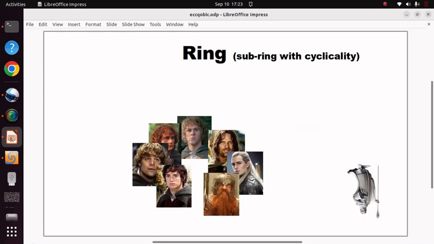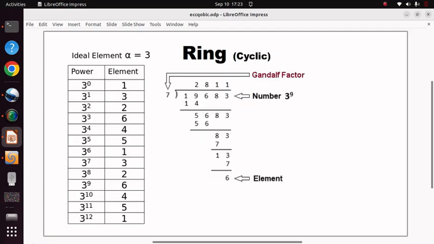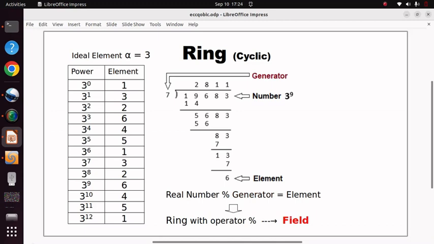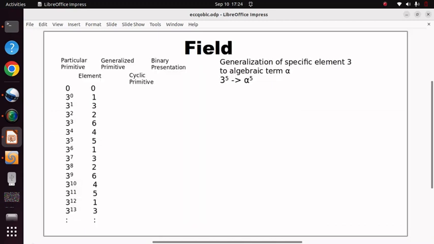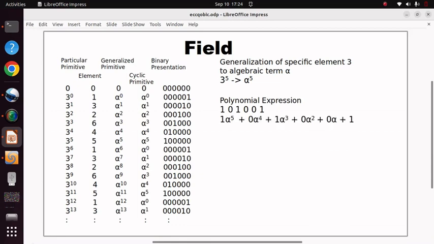Of any size, the subring gains its power and becomes invaluable and so priceless, so precious. Its preciousness comes from the Gandalf factor, another name for it, generator. The subring with a division operator is called a field. A Galois field is directly constructed by a generator in the power form. The power form is good for multiplication, but not for addition operations. However, it can be represented in polynomial form for ease of computation.